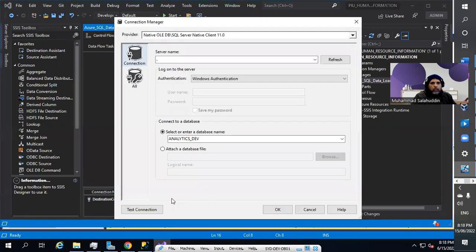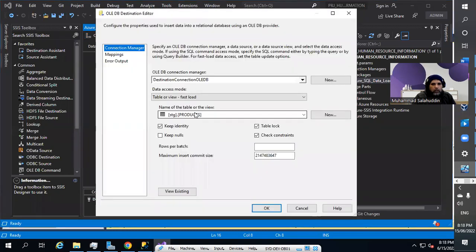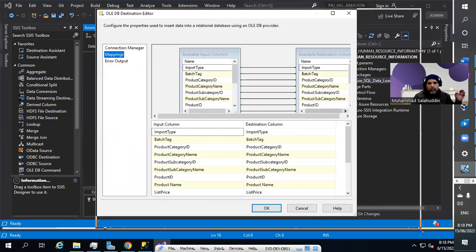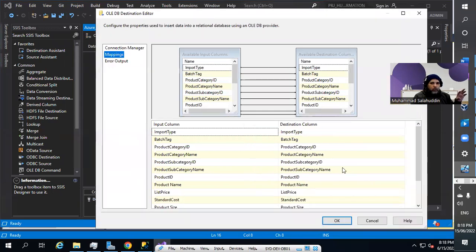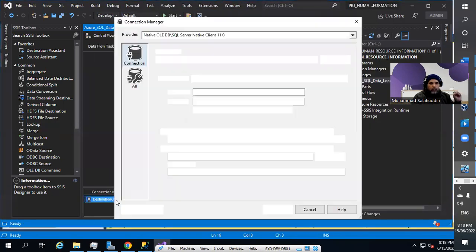You can see the source connection is defined upon the local server, and it is reading the data from Analytica Deb. Perfect. Now, if I show you the destination connection, you can see the table name is the same, and there's a mapping between source and destination. So we are getting the data and loading it into corresponding fields in the destination table, which is sitting within the Azure environment. So all good, but let me quickly show you the destination connection as well.